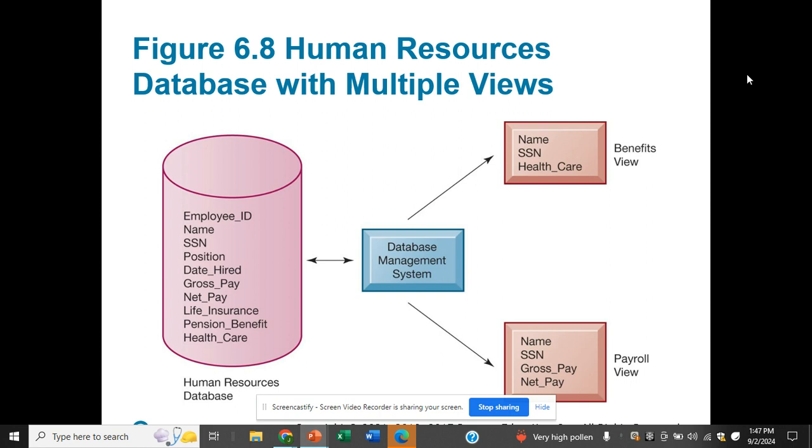Think of the cylinder as the physical view, which shows how the data are actually organized and stored on the physical media. The physical data do not change, but a DBMS, database management system, can create many different logical views to suit different needs of users. And I apologize, that should just be cylinder, not green cylinder.